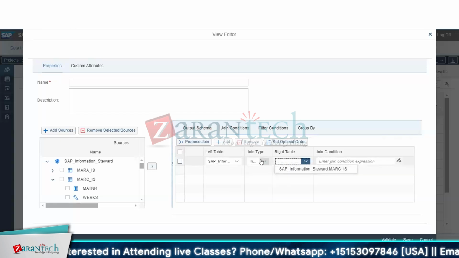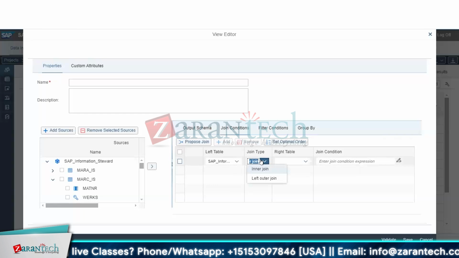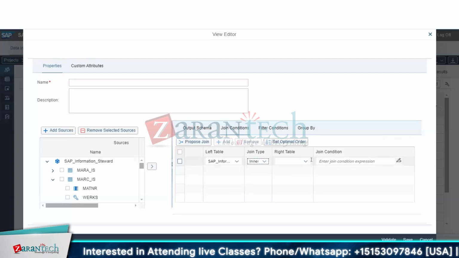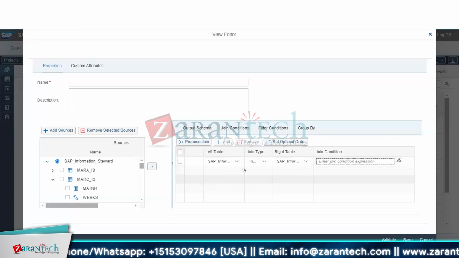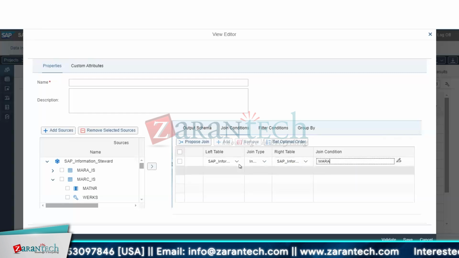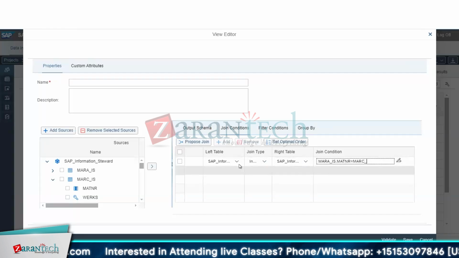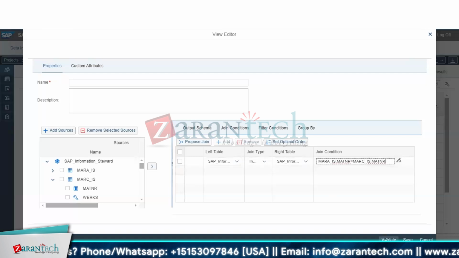My requirement should be, for example, some materials can be there which are not extended to a plant. But if you want to see only those materials which are extended to plant 1000, then I will use an inner join. On the right hand side, I will use MARC. Then I have to write a join condition. Join condition will be MARA_IS.MATNR equal to MARC_IS.MATNR. This is the join. Let me validate it.